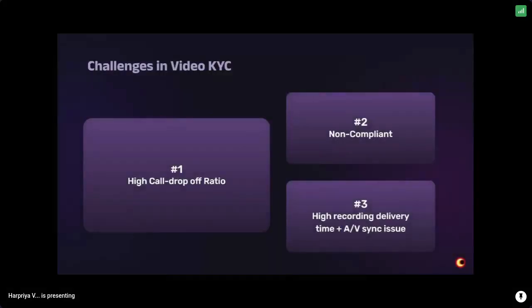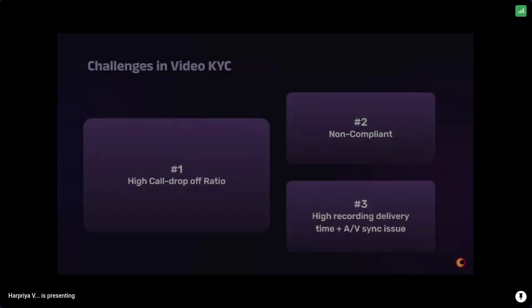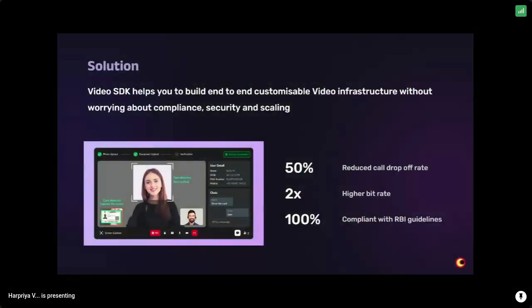The truth is, current video KYC infrastructure is quite broken. Businesses are stuck with high drop-off rates, compliance worries, and clunky workflows. Our solution changes this. Let's show how we do it. Here's how we fix all of that.